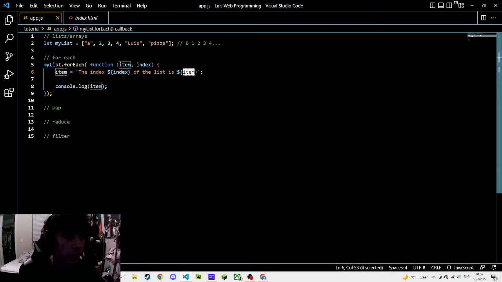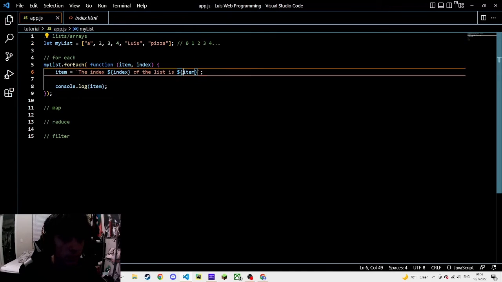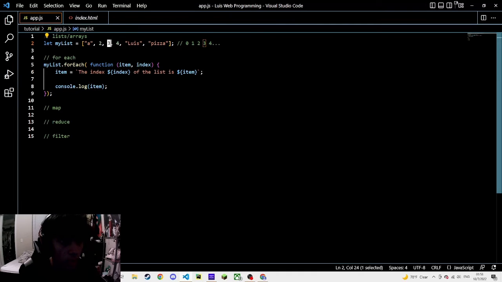This is an item. It'll take the item. So the index of 0 will take it and put it in here. Now, if this index is 1, it'll take index of 1 and put it in here. And so on and so forth. Perfect. Now we have that.